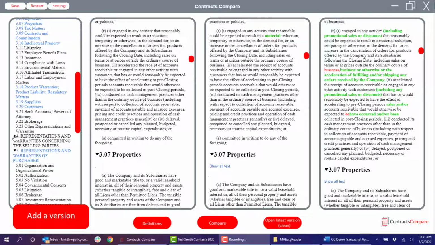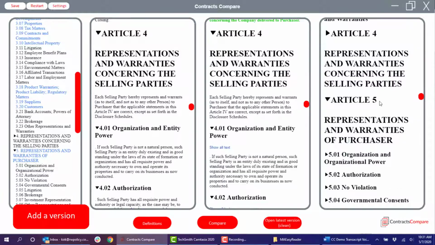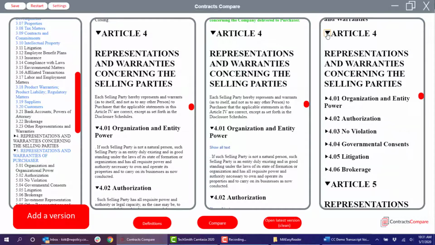By hiding the data that has already been negotiated and therefore agreed to, the review process becomes far more manageable.